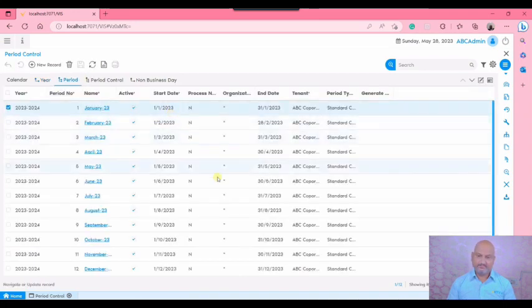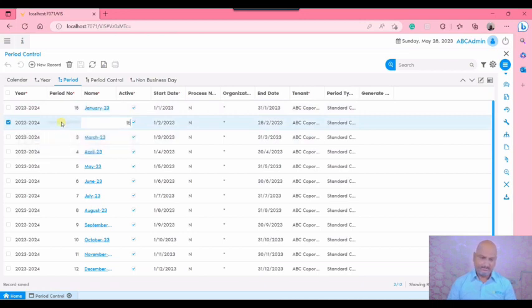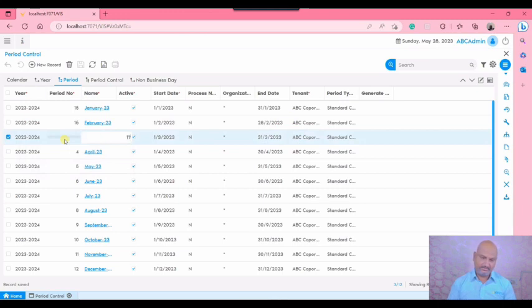Then we need to move on to the period, since the period is already generated as a result of the tenant generation process. So I just need to update it. To update it, I will say it is 15, 16, and 17. The period number should be the unique one.